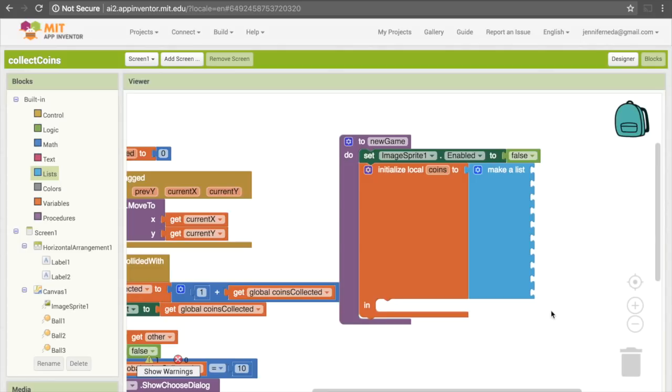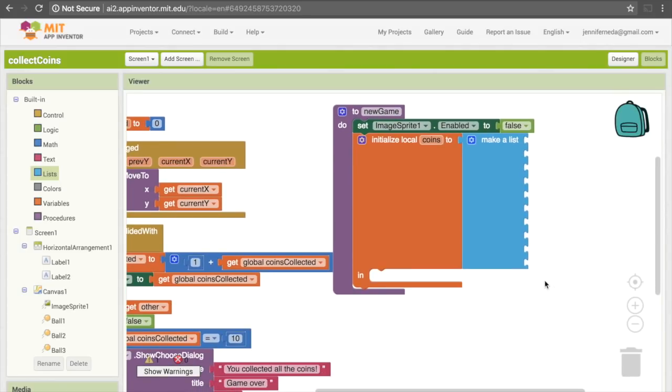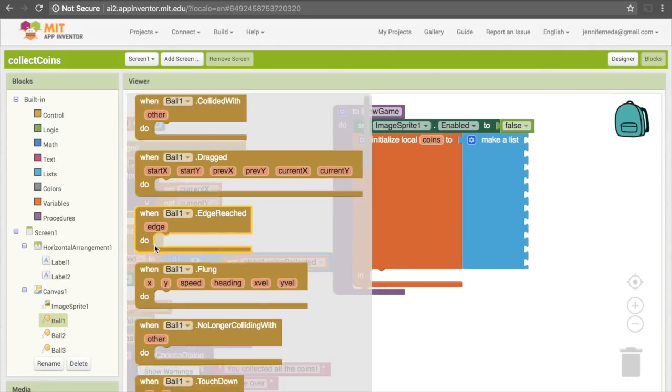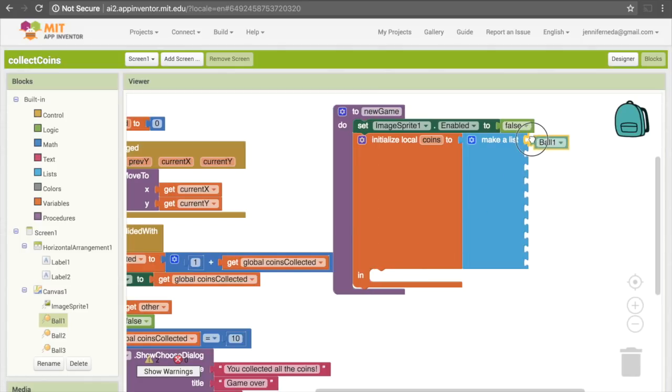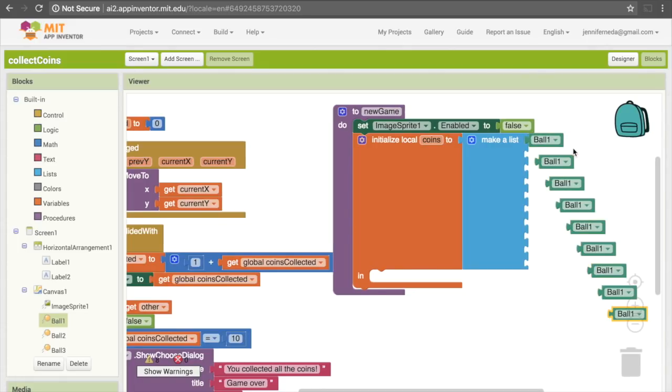Now we need to put a coin in each of these slots. To do that, click on one of your balls and then scroll to the bottom where it just says ball 1. Now we can put that on. To make it a little bit easier, I'm just going to copy and paste this 10 times, and start putting these in and changing them to the proper ball. So this will be ball 2, this is ball 3, etc.